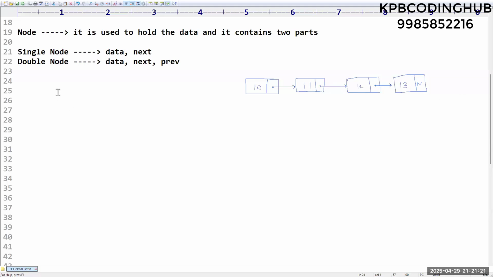Is it a linked list or not? Just visualization. Is it a linked list or not? Please tell me. Come on, speak. Yes, sir.